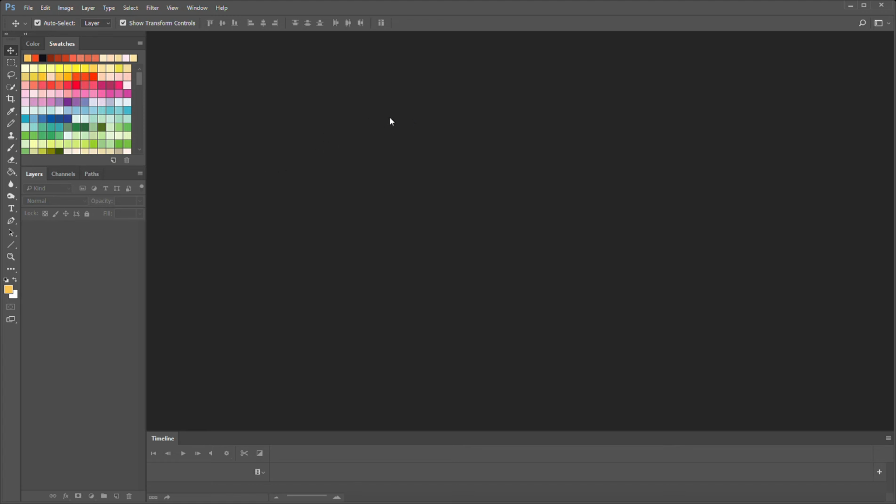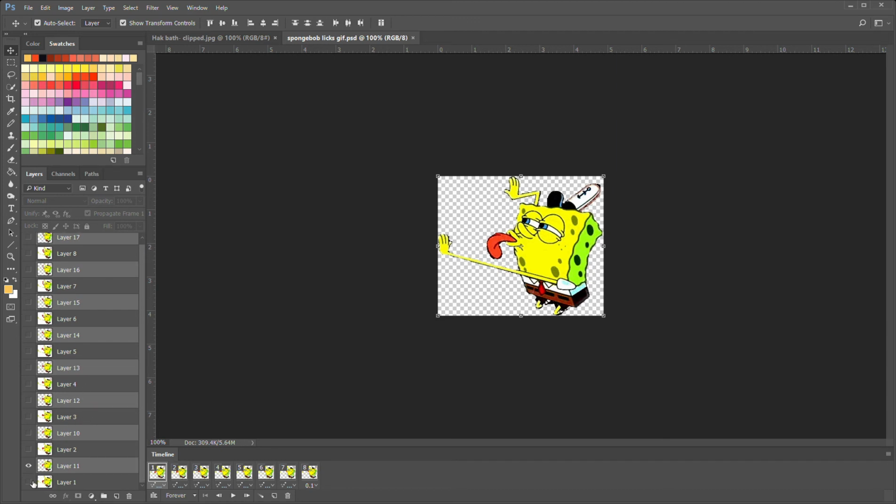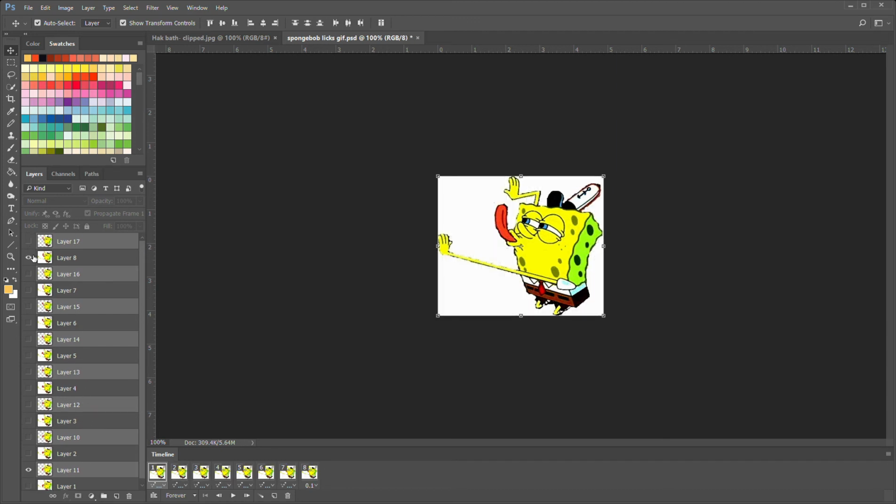So first, I'm going to open that one. I'm going to open this one. Boom. There. Okay. SpongeBob. Alright, so originally this SpongeBob looked like this. He had a white background to him. I just had to clean him up.